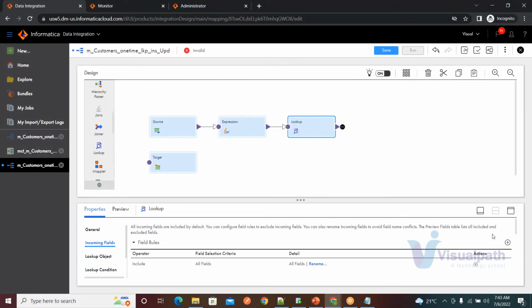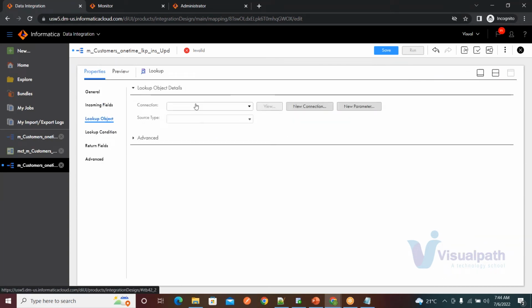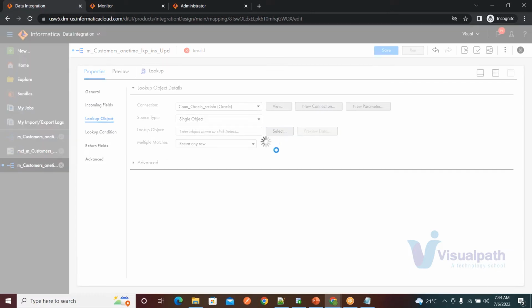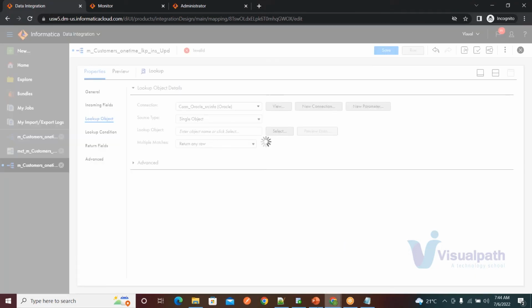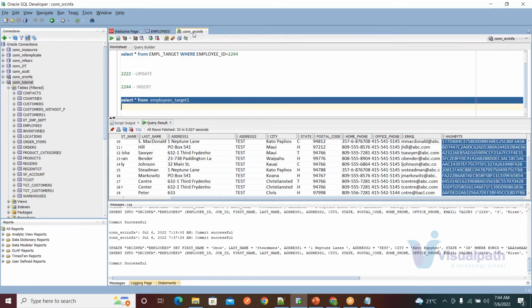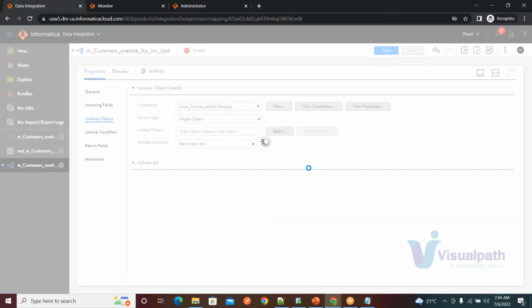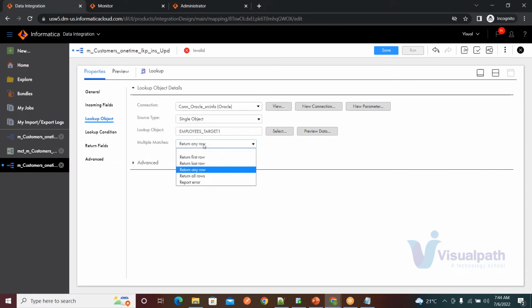And in lookup transformation, go to lookup object and select your connection and select your target table now, which is your employees underscore target. Just search with target. You get the employees target one. Sorry, the target one is our target, right? Employees underscore target one. So I select that target, and you get multiple matches: return any row, first row, last row. I'm leaving the default option, return any row.